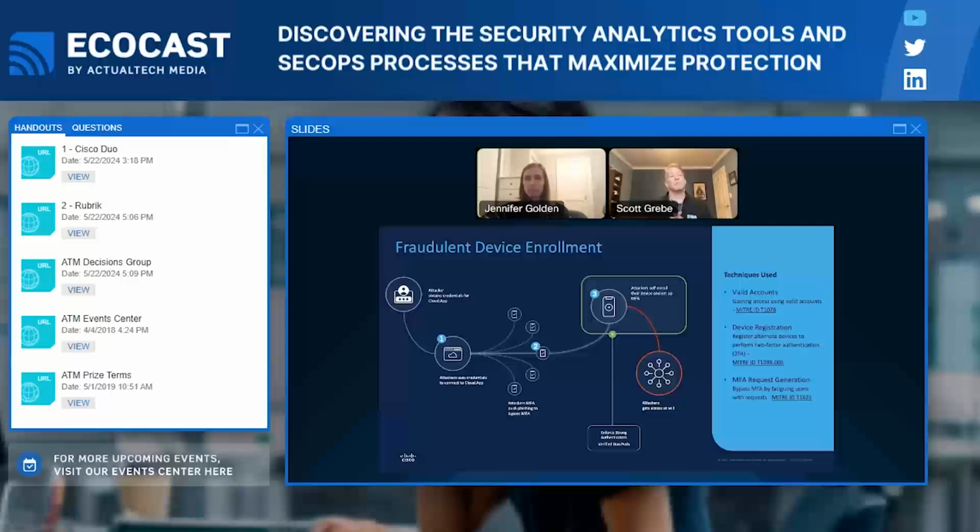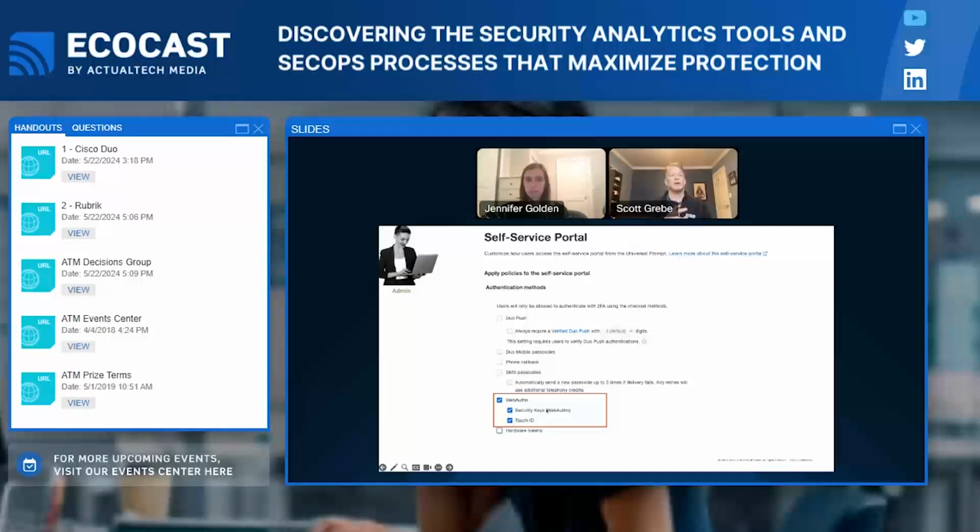And if they can do that, like I said, they've removed our victim from the equation, and they're receiving those push notifications on their device, and they go ahead and approve it themselves. So in this particular case, Duo is able to stop this, and let's take a look at how. First, Duo supports phishing-resistant authentication factors for MFA, such as FIDO2 security keys and platform biometrics, such as Touch ID and Windows Hello, for instance.